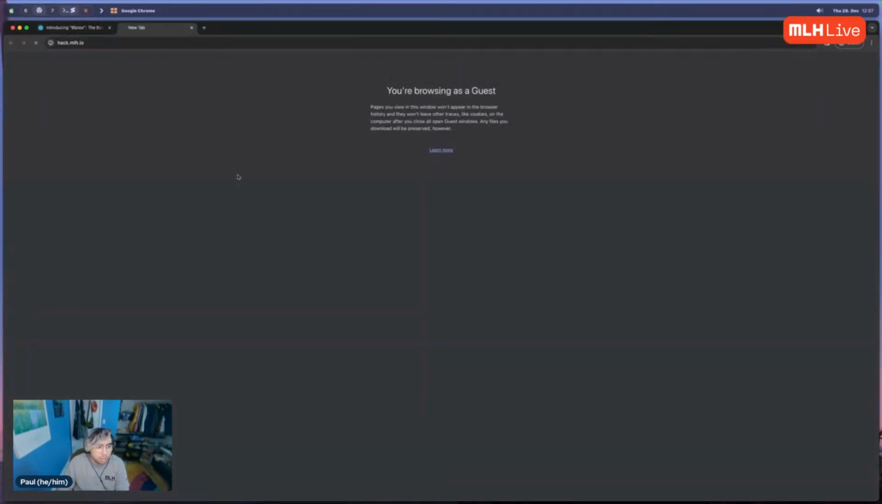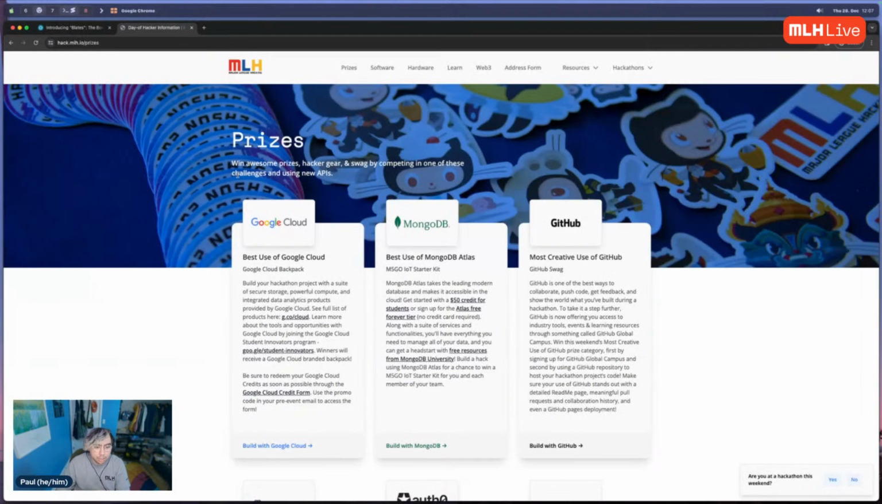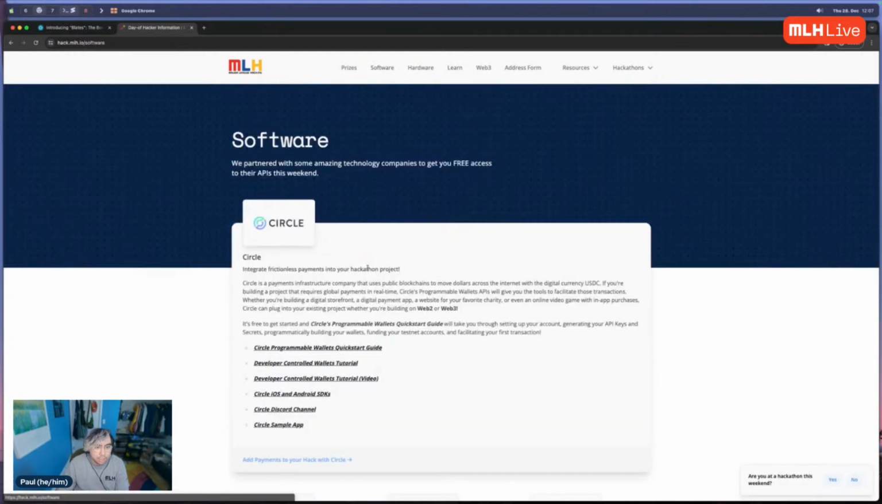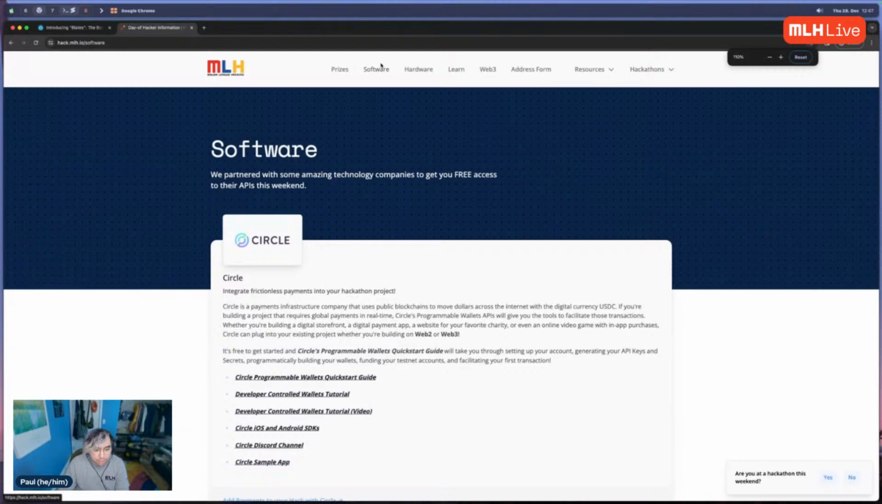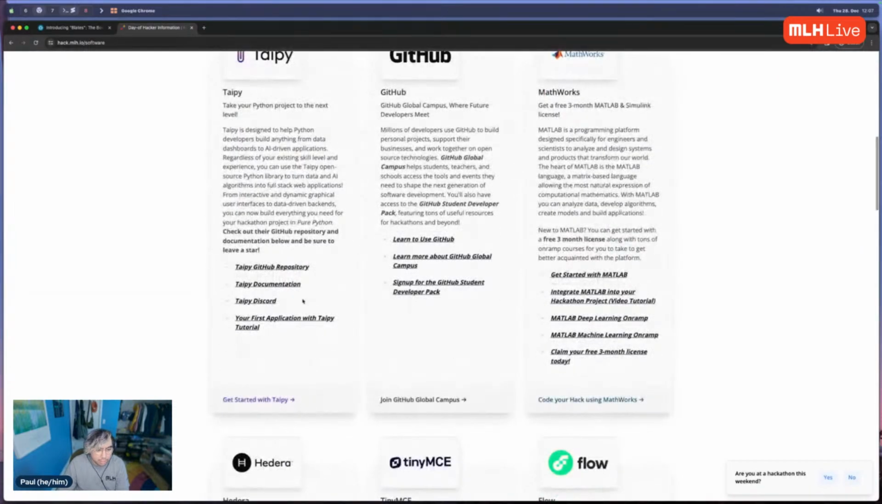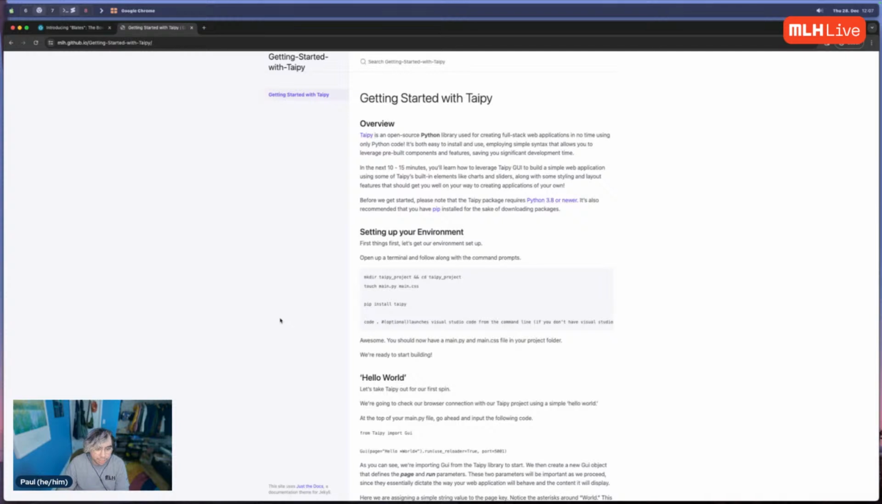hack.mlh.io usually gets you all the good things you need, everything you need to know. I'm gonna click on software here. And then the very first one after circle is Taipy. And they even have your first application with Taipy tutorial. So that's super useful. Why don't we go through that so we can get everything squared away.